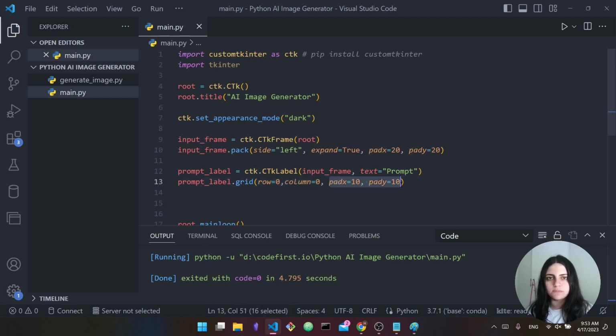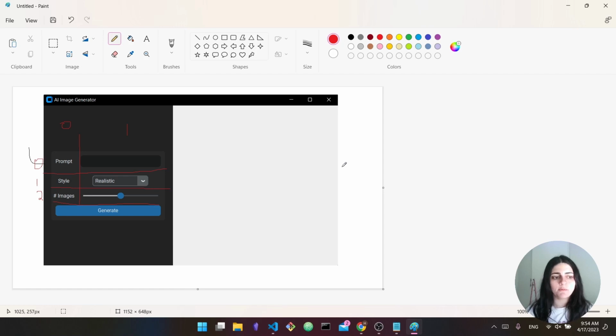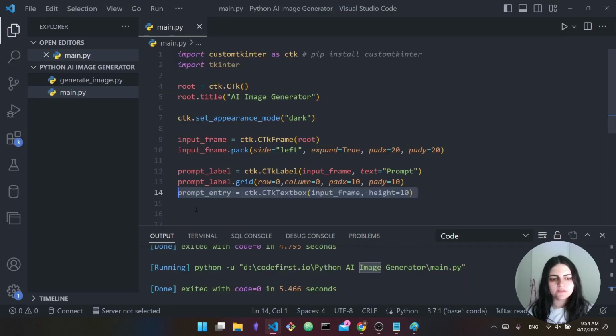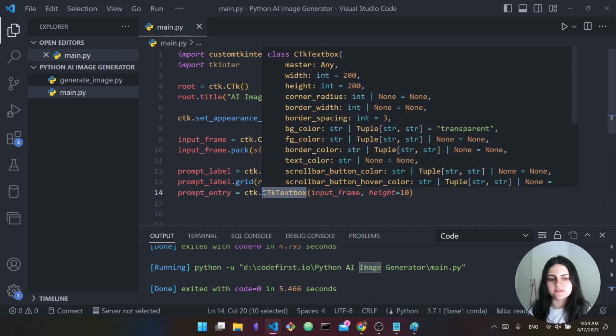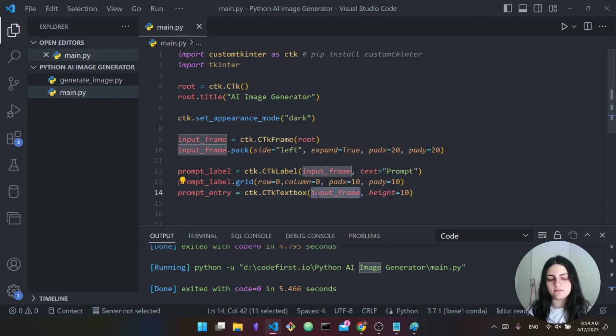So padding is going to be the spacing between this and the rest of the widget, the rest of the frame. Now, the next thing we want to create is this entry, or the text box that you see right here. To create this, we just say prompt_entry is equal to ctk.CTkTextbox. So this is going to create this text box. This will be inside the input frame, and we specify the height to be 10.